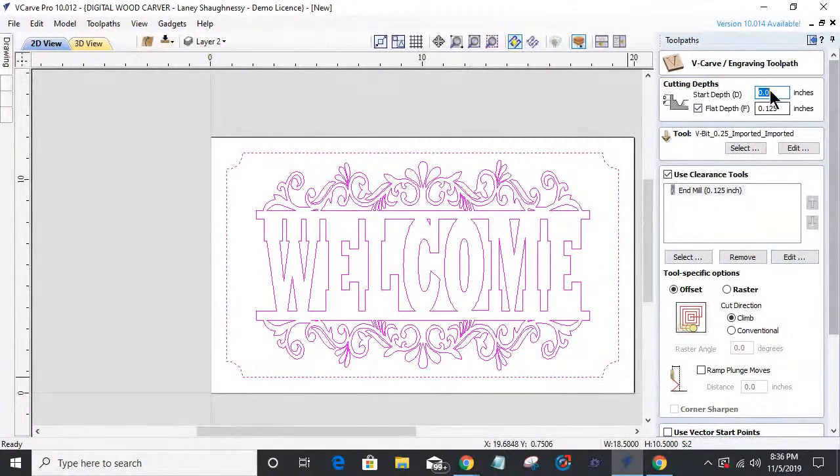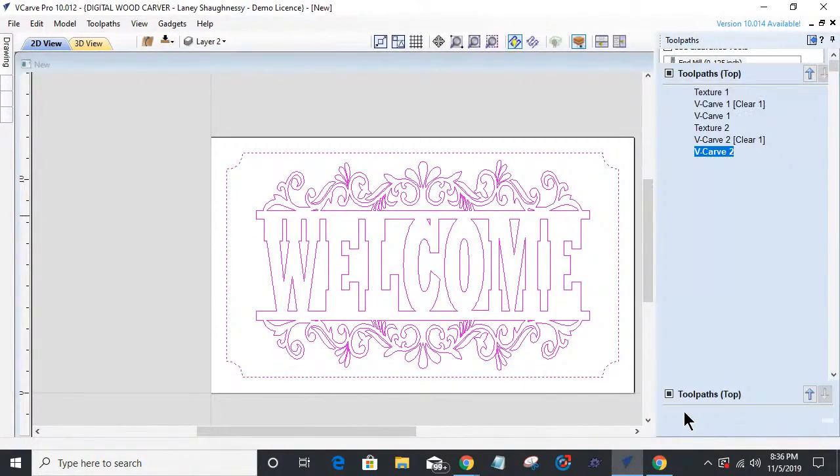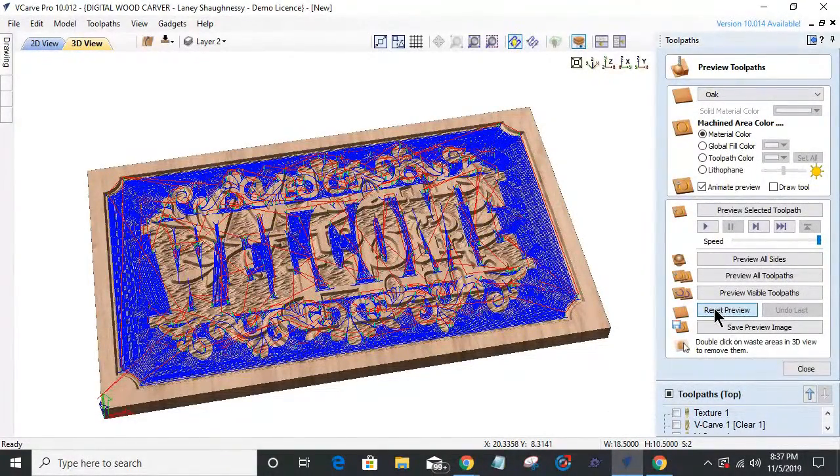So zero start depth, 1/8-inch flat depth. Flat depth is a limit, not a cut depth. It's going to limit the cut to 1/8 of an inch. I'm going to use my 60-degree V-bit and my 1/8-inch end mill to do this. I'm going to be offsetting. It's going to be a more optimized toolpath for me. And I'm going to hit calculate. All right, let's reset our preview.